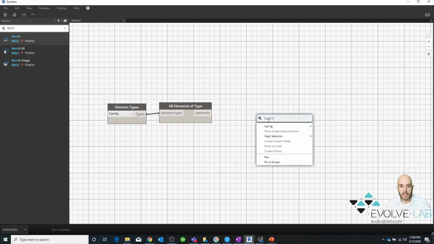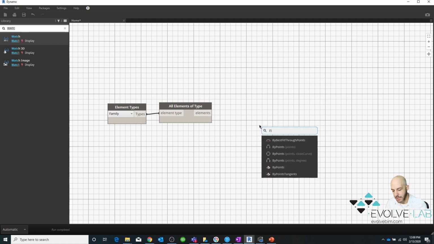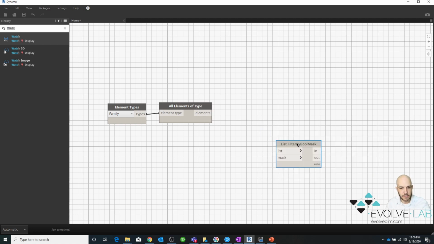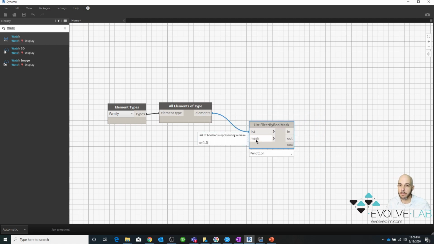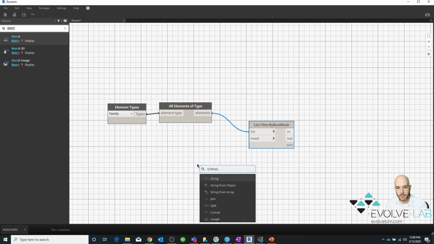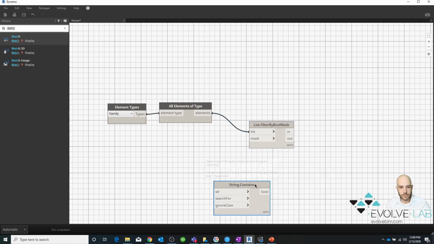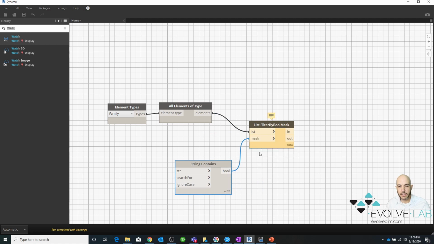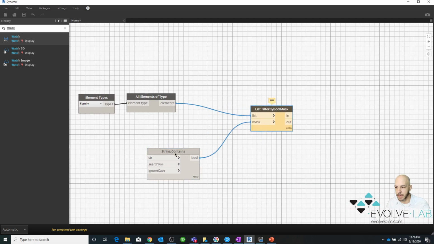So you can either right click on the canvas here and do a search, or you can search up here. Two ways to get to that, right? So we'll do filter by Boolean mask, and I can plug my list in here. And then now I need to start filtering by some kind of rules. And so what I want to do is filter by the string contains. So if I say string contains, I can plug that in, and you can see it's not happy. It's yellow, right? This is because I have automatic being run. And so it's already starting to look for how I'm starting to filter that information.